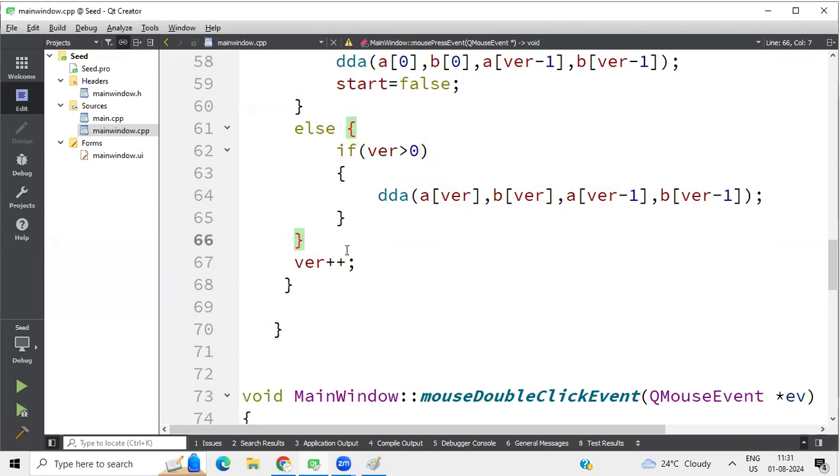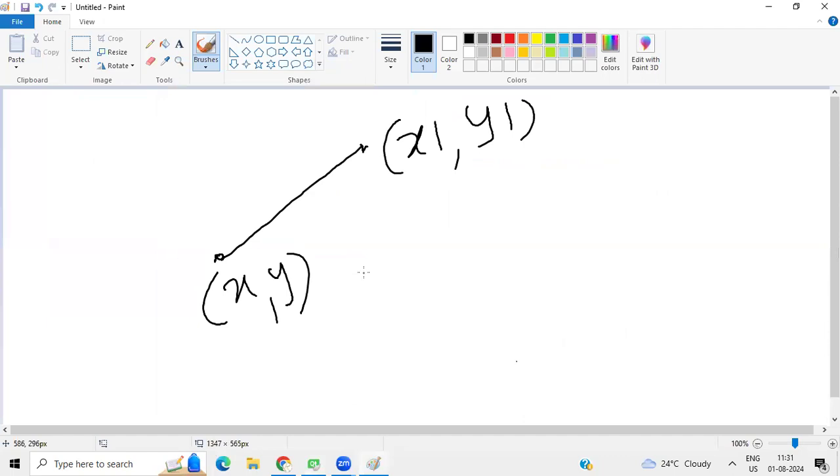We'll go to the next thing after else. The value of VER is incremented, so that will become 1. And this is the next click. This is the 0 position where VER is equal to 0, and this is VER is equal to 1.